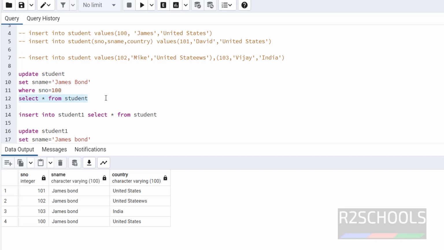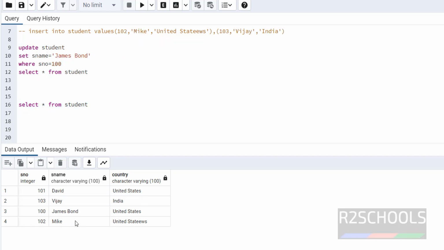Okay. So we must be very careful while updating the data. If you don't provide the where condition, then you will be in trouble. Okay. You must remember this one. Okay. We have changed it. Now we are going to change the country name of the student number 102 to United States because this is a typo error.